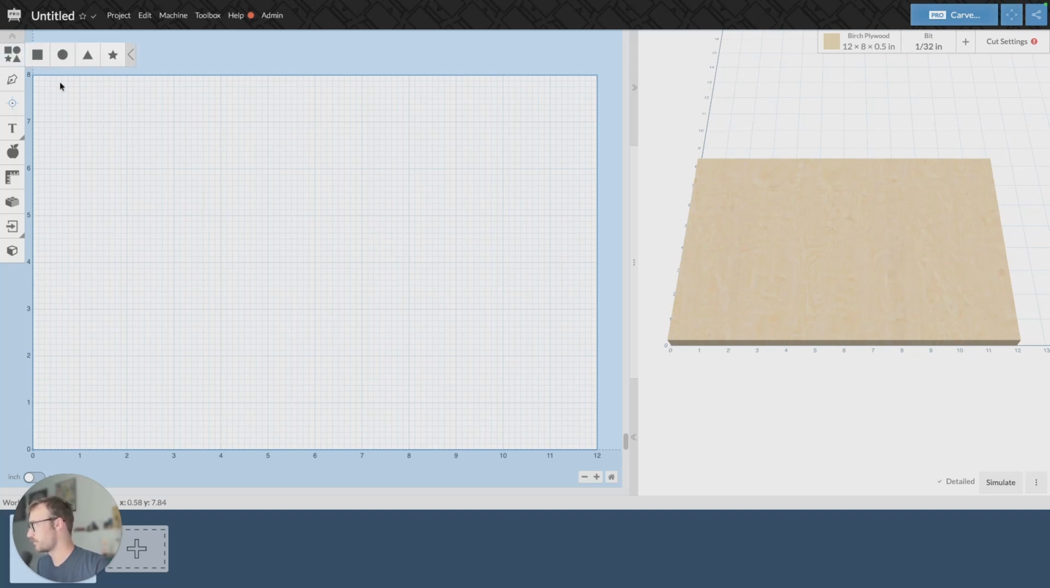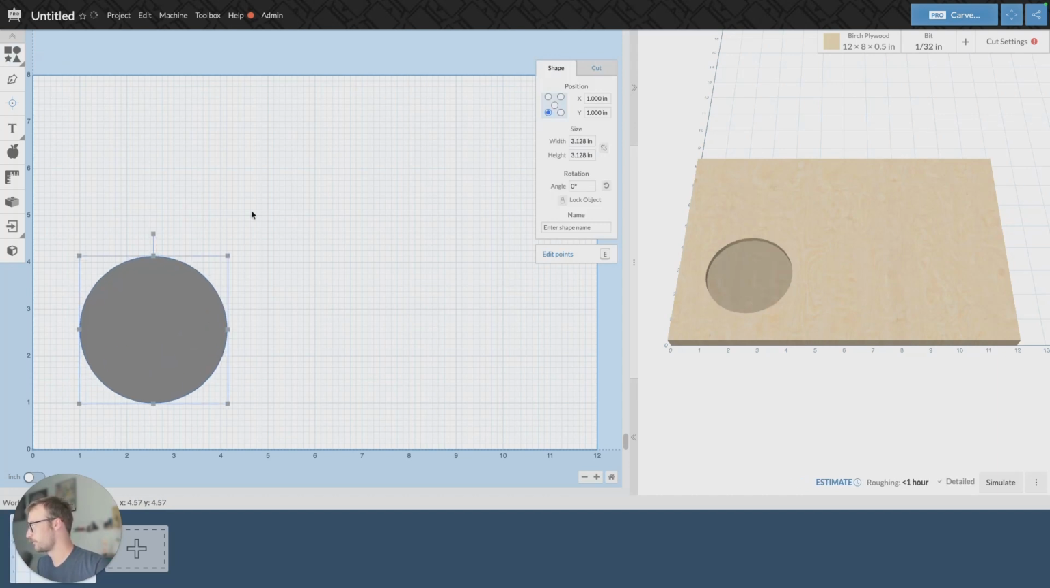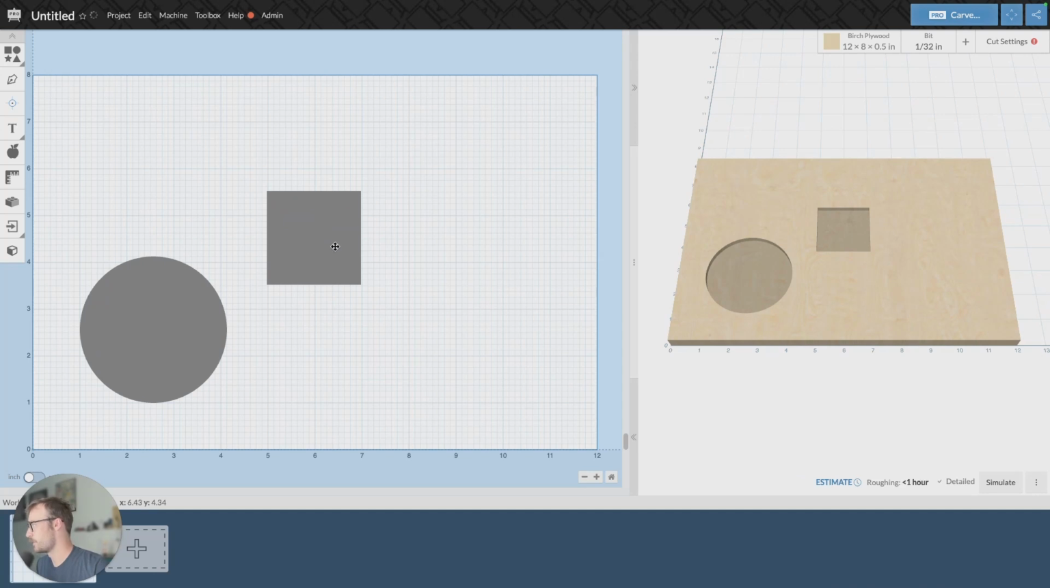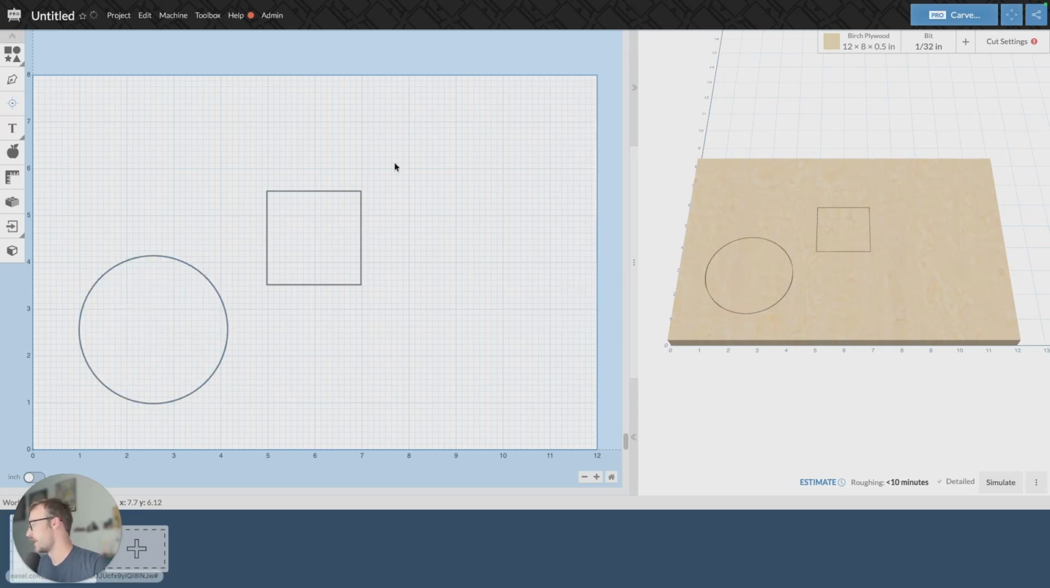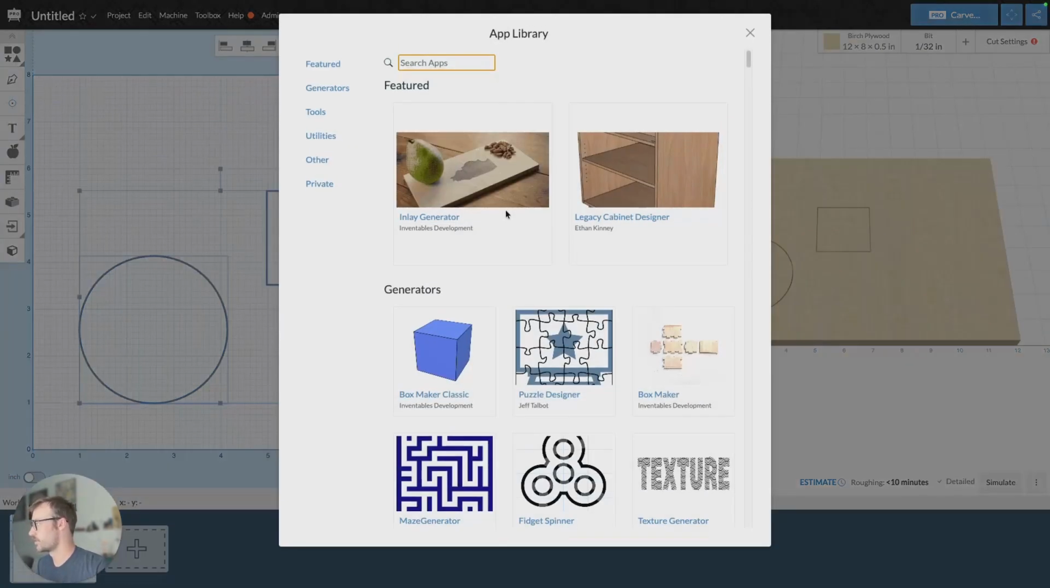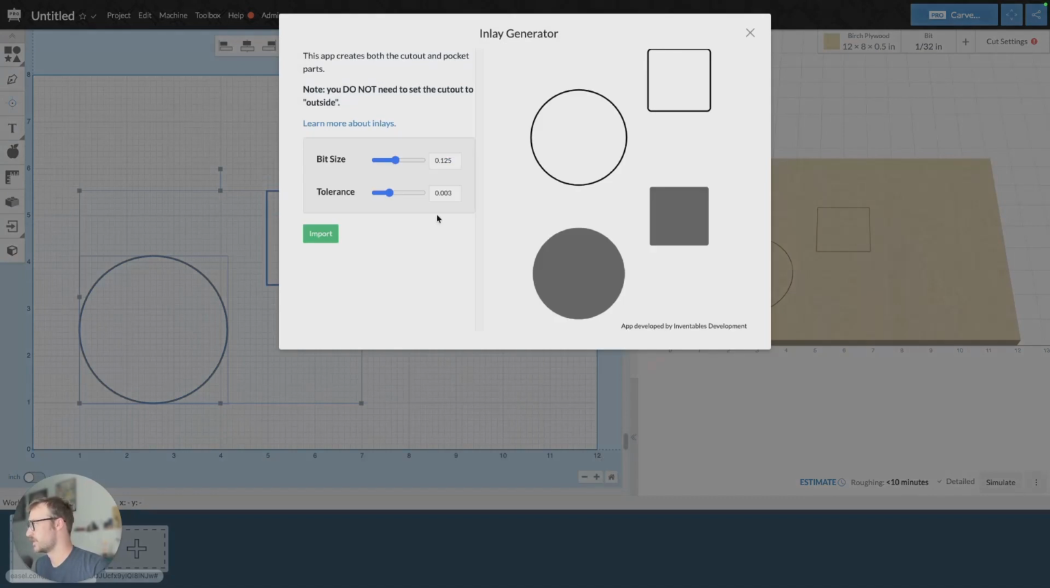So if I have a circle shape, and we'll do a square shape too, and I change the cut path to cut on shape path or anything that's not clear out of pocket, and I want to create an inlay that's essentially just an inlay of this line, and I select both the objects and click on the inlay generator, what we're going to see is that the inlay generator generates an inlay for the object as if it was clearing out a pocket.